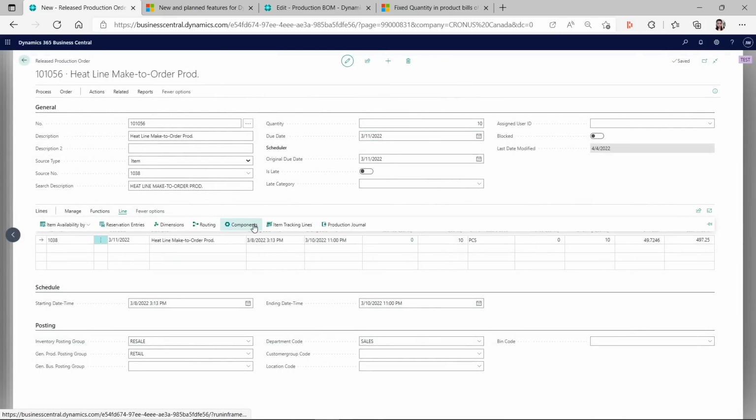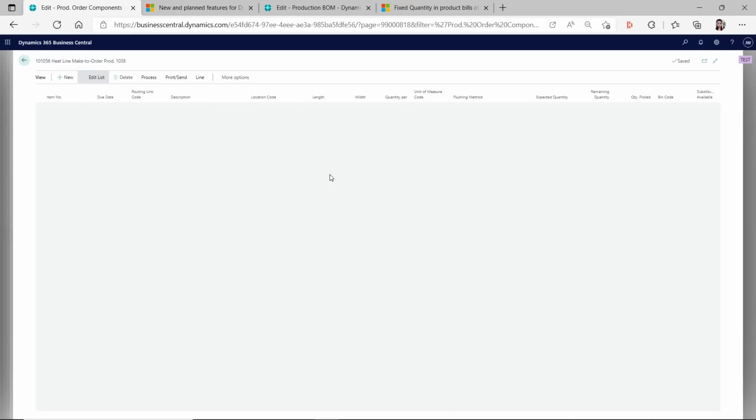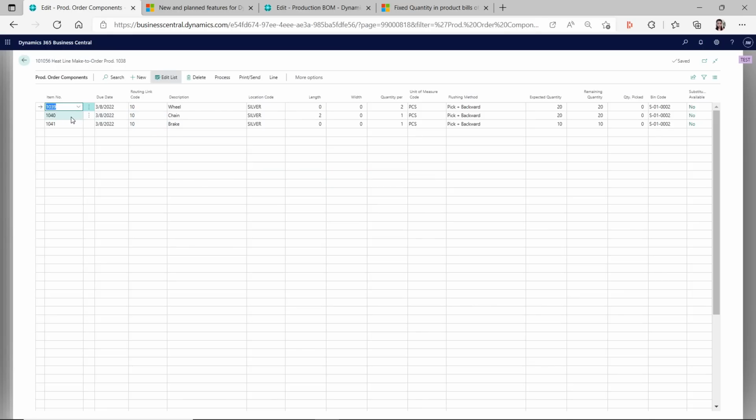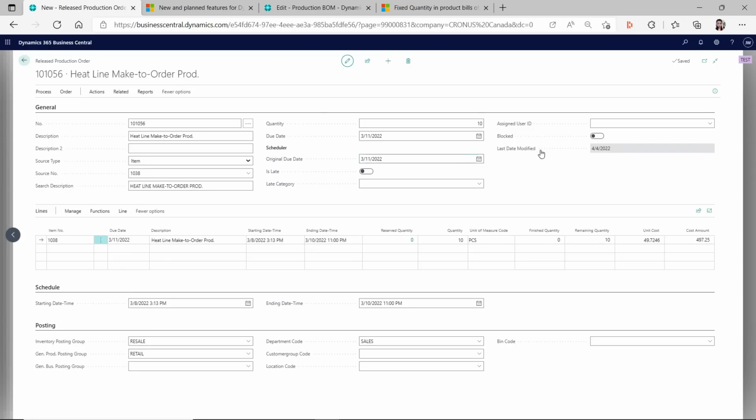So let's go to the components. If we go to the components, then we can see the expected quantity calculated, right? So the expected quantity calculated is 20. Maybe it's easier if we just put in the quantity 1 on the production order, so it's easier for you to see the results. Because on my production BOM, in order to produce 1 of the finished goods, I need the quantity per, which is 1, times that length 2, which will need 2, okay?